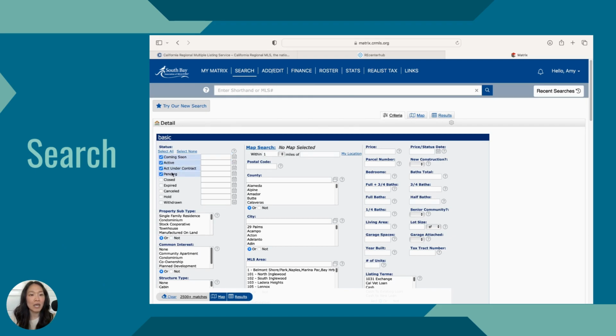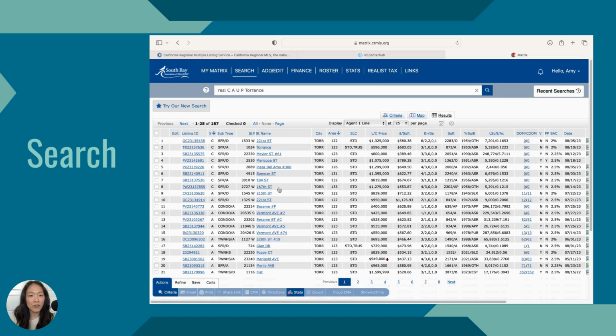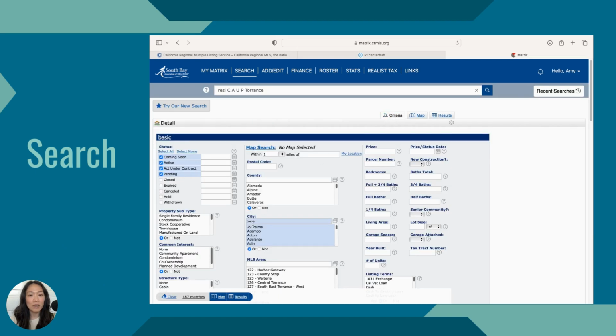So you're going to go into the MLS. I'm going to click all of these: coming soon, active on a contract, pending, just to see what's pending out there, because sometimes those pendings can fall out of escrow. I'm going to put in Torrance for the city. The client said 850,000 or under, so 850 minus. They wanted something bigger than a two bedroom, 2 bath, so I put 2 plus, 2 plus.